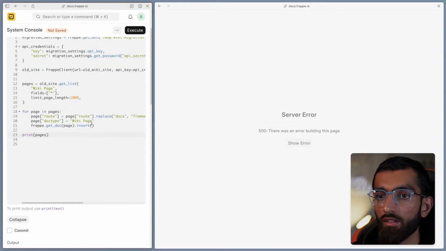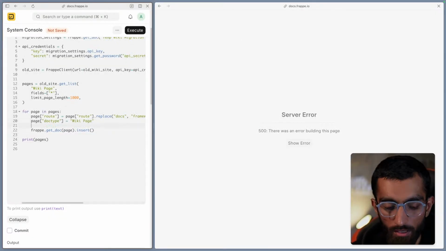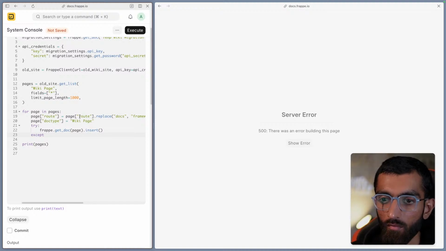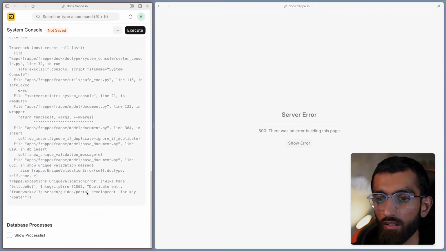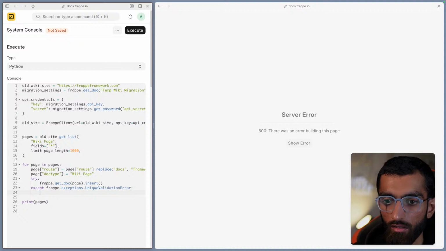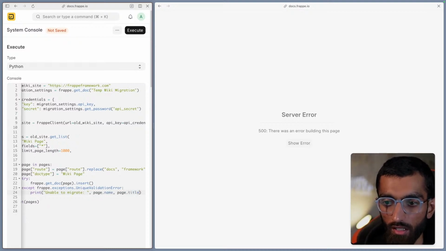Okay. So, okay, let's do this. Let's migrate as many as possible, except what was the error? Except unique exceptions dot unique validation error. We'll say print unable to migrate. Unable to migrate page dot name, page dot title.